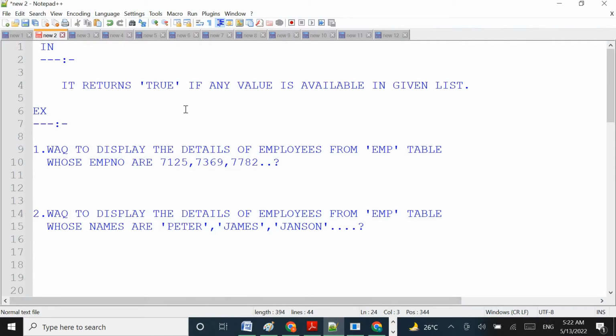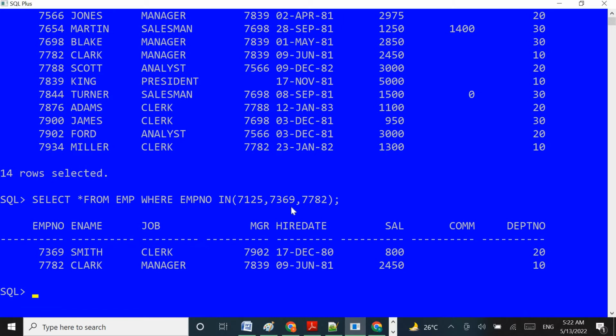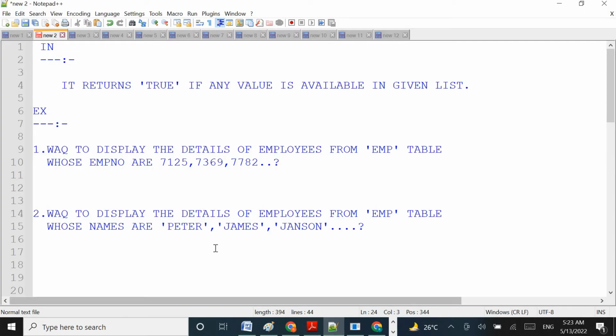So it returns true if any one value is available in the given list. That means there are two values available in this given list, so that is why this in operator returns those two records in the resultant table. This is the way to understand the in operator in Oracle database. If you see another question, you can easily understand this concept. So write a query.